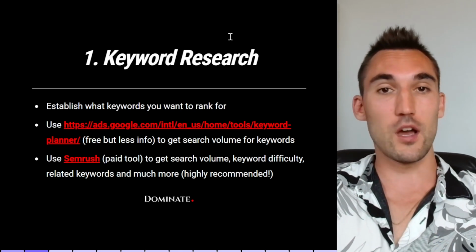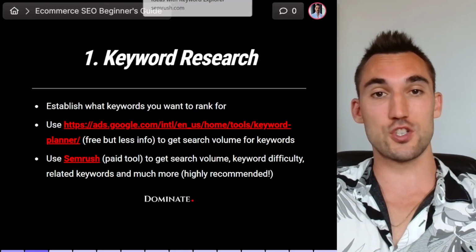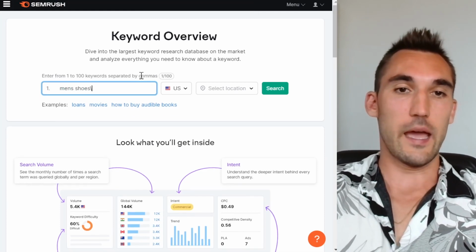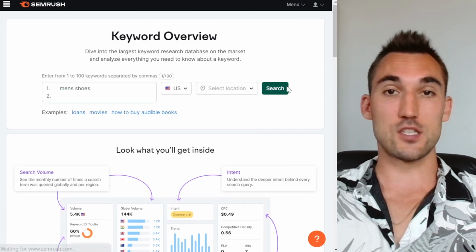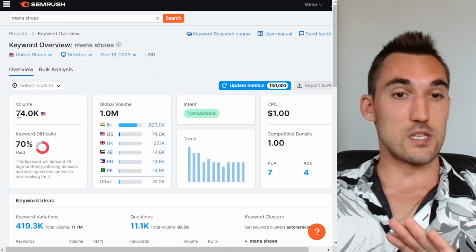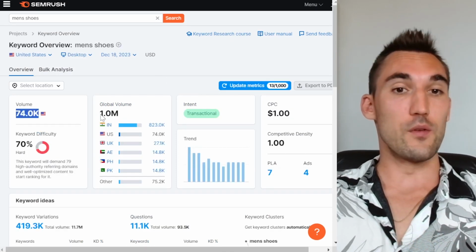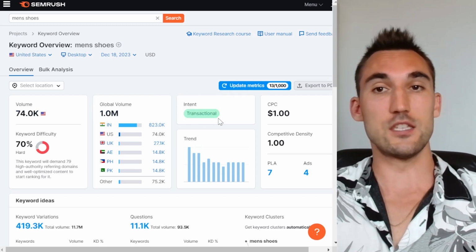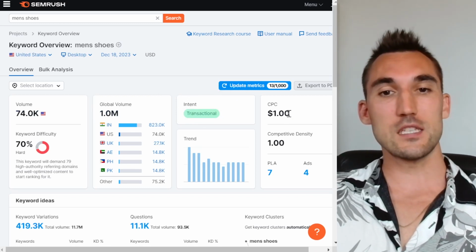Now, what SEMrush does is it gives you everything we just saw in Google, but a lot more. So let's say we type in men's shoes. What's going to happen is SEMrush is going to give us a lot more information on this keyword. You can see that we've got the total search volume, the global search volume, and what the intent of the keyword is, and in this case it's transactional, meaning people want to buy it, and the estimated cost per click.